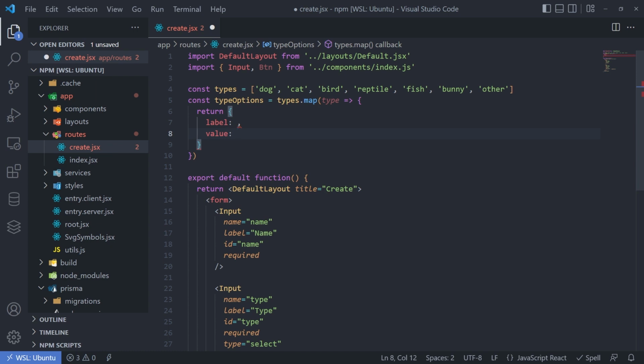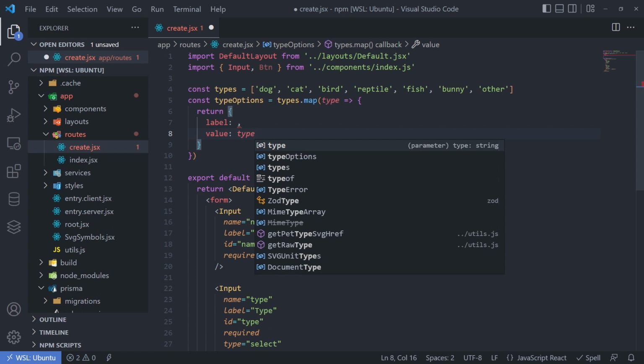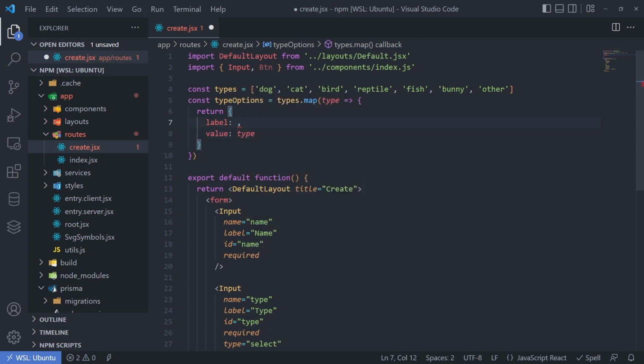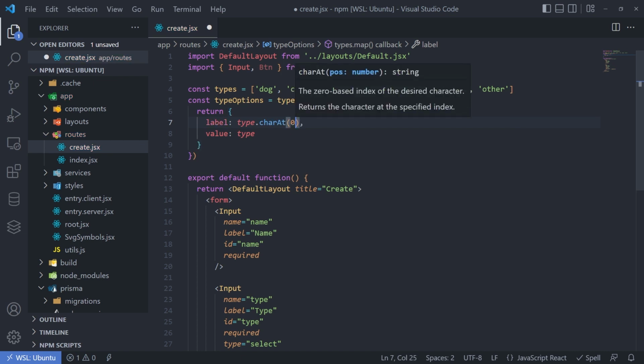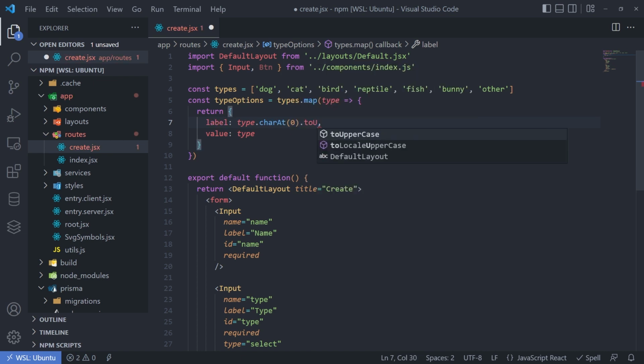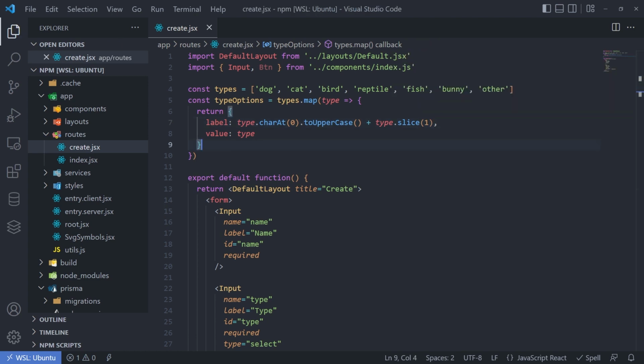Now the value is easy. The value is going to match what we want it to be represented as in the database. So we'll just put the type in there. And the label is a little bit different. We basically just need to get the first letter in each word and capitalize it, and then get the rest of the word. So we're going to say type.charAt, get the first one, and we'll say .toUpperCase. That will capitalize the first letter, and then we need to append it to the rest of the string. So we'll say type.slice, and we'll go from the first index, and that should get us the full word with the first letter capitalized.